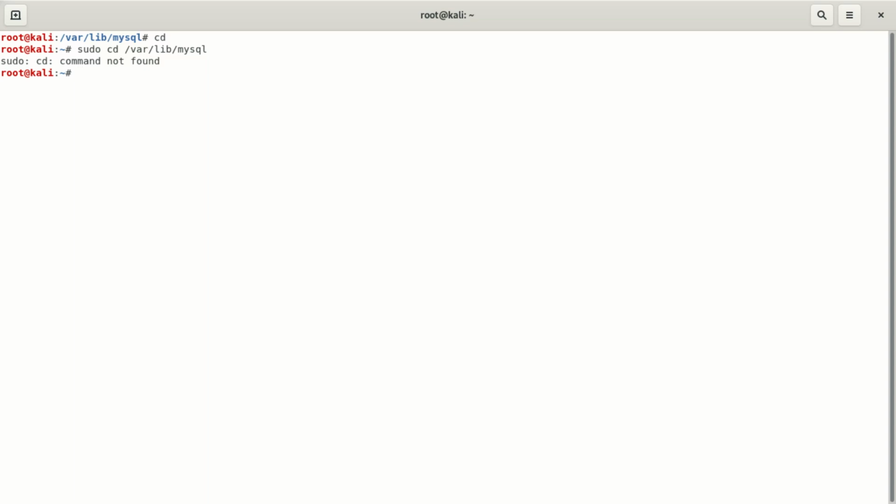Oh, why is that MySQL? There's a mistake I made here. Okay, let me say sudo cd to /var, then /lib, then /mysql, then enter. Oh, this could be the problem.